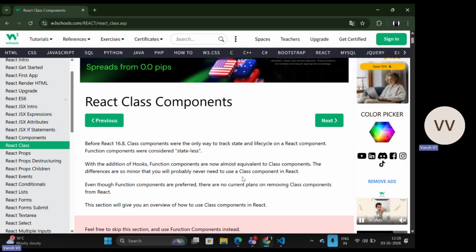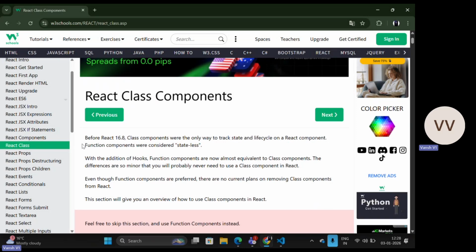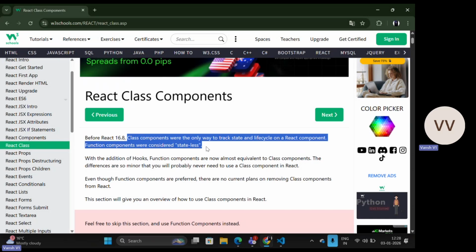There was no type of state or lifecycle access in functional components before the invention of hooks. So that's why they were not used. Functional components were considered stateless. If you read this line, you will come to know the answer: class components were the only way to track state and lifecycle of React. Now, what is the lifecycle of React? Lifecycle means inserting an element into the DOM, updating that element, and deleting that element.